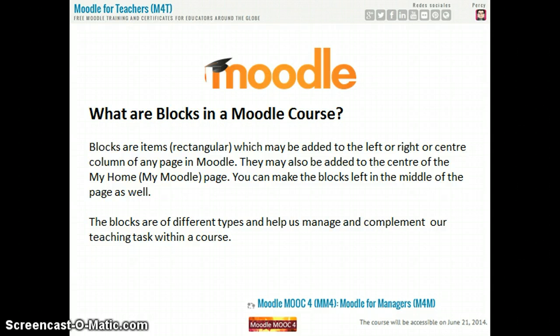What are blocks in a Moodle course? Blocks are rectangular items which may be added to the left, right, or center column of any page in Moodle. They may also be added to the center of the My Home, My Moodle page. You can also leave the blocks in the middle of the page. The blocks are of different types and help us manage and complement our teaching tasks within a course.